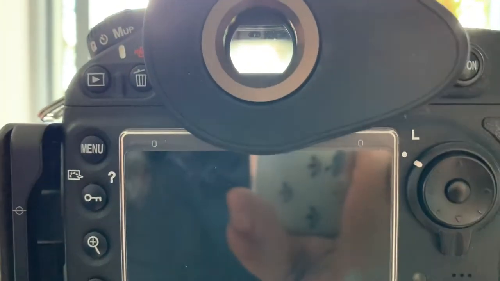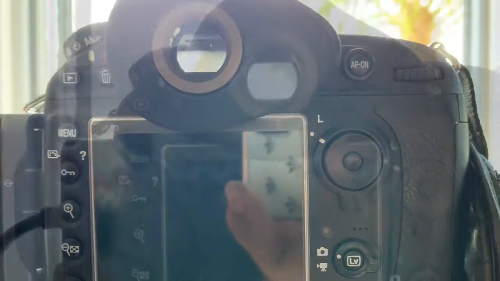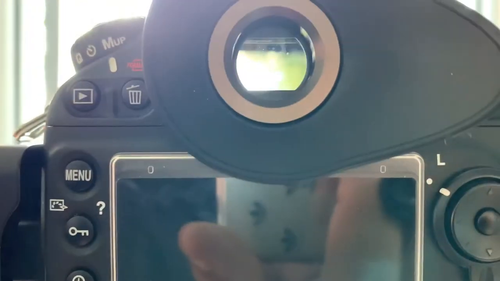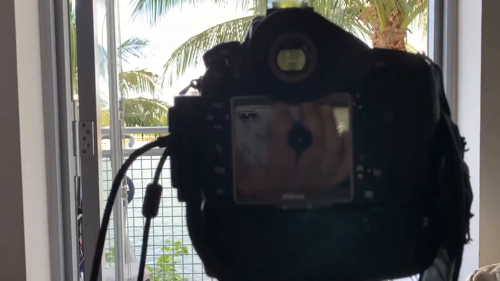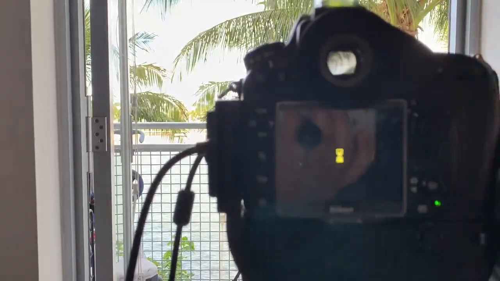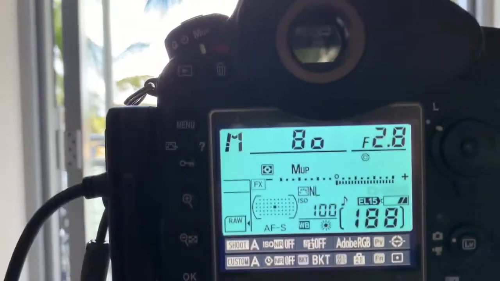Then the other thing that we have is mirror up. We have mirror up because we're using a remote. I'm using this remote right here, and you want to avoid motion blur, okay? So one second, let's look at the settings.